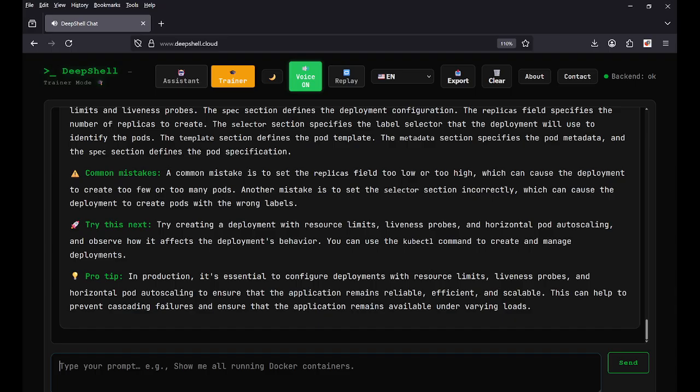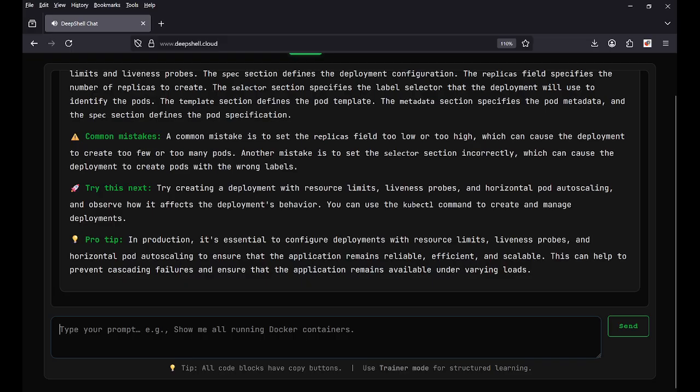Another mistake is to set the selector section incorrectly, which can cause the deployment to create pods with the wrong labels. Try this next. Try creating a deployment with resource limits, liveness probes, and horizontal pod autoscaling, and observe how it affects the deployment's behavior. You can use the kubectl command to create and manage deployments.